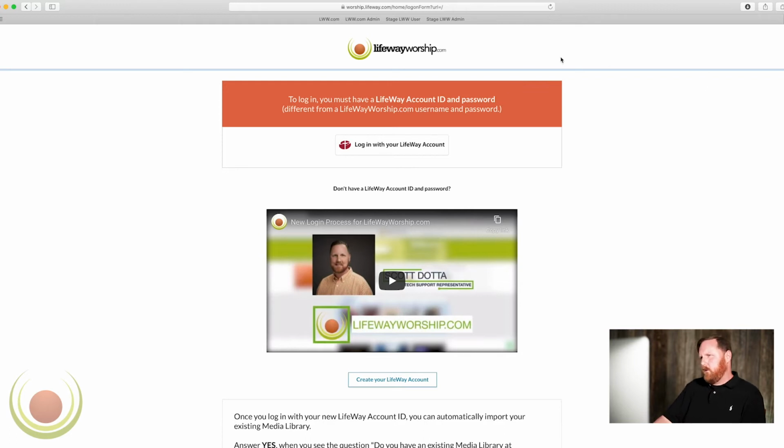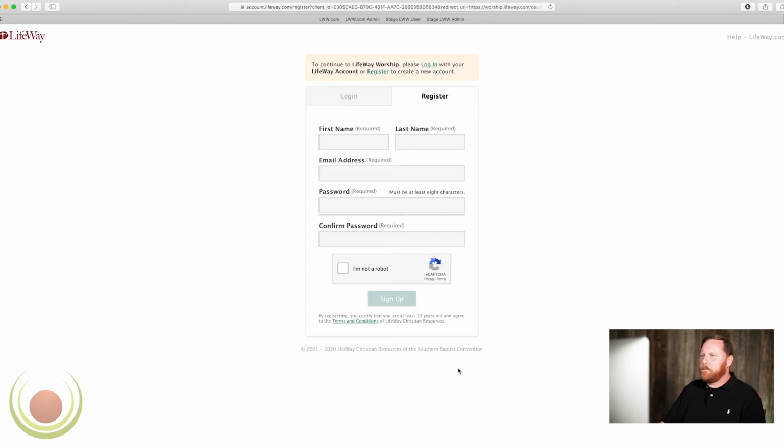So in going to it, we're going to see that we have an option to either log in with your Lifeway account or create a Lifeway account. So if you've never logged in with an email address, this is the place to do it. We'll simply click on there and you'll see the options for your first name, last name, email address, creating a password, letting you know it's not a robot, and you are in. At that point, it might ask if you have an existing library, if you've never done this before. Otherwise, you'll just put in the name of the church and you'll be on in.